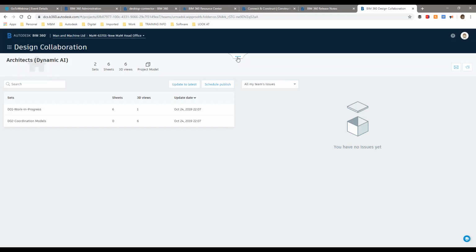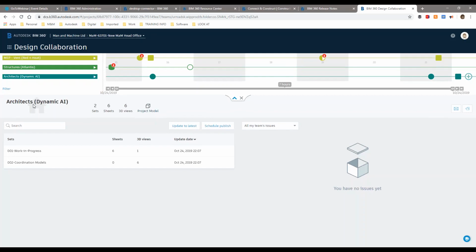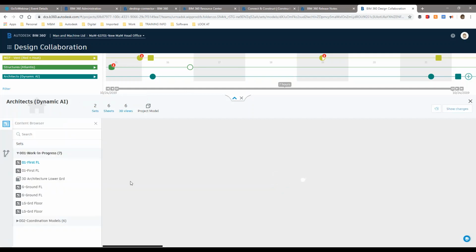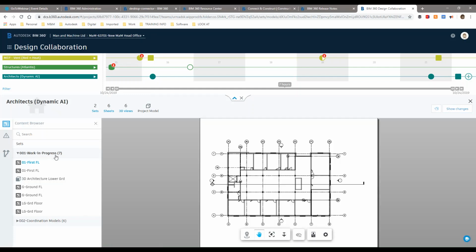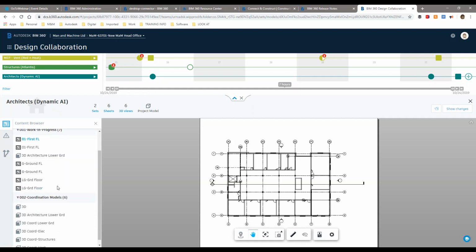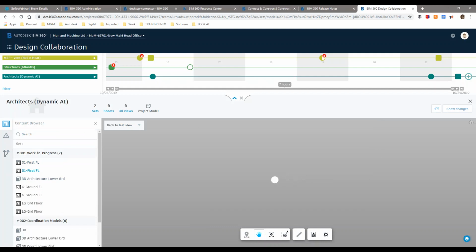So what you'll see, if I just pop down the list here, this is the swim lanes. I'm currently as the architect here. I have two sets which has 6 drawings and 6 models. Okay, so what does that mean? So first of all, the sets are what I publish from Revit. So you'll see in here, I have my sets listed. First of all, we've got the work in progress information. And then we have the coordination models, which are another set. So you'll see here, this has got views that have been populated.